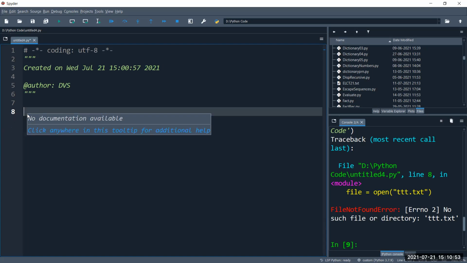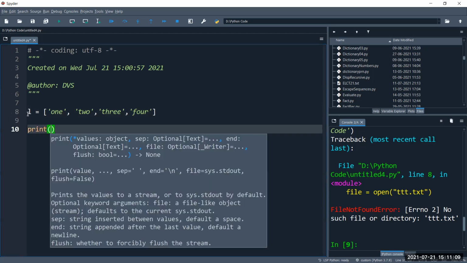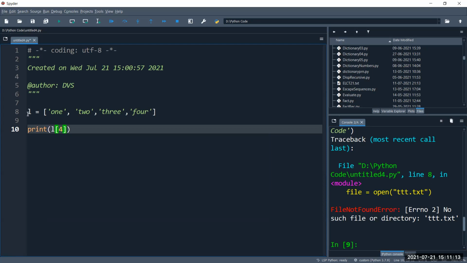Okay. Similarly, let me take up one more example. Very, very simple. Suppose we have a list. L is equal to, I'm writing here, 1, 2, 3, 4. Okay. And I try to print L[4]. What will happen? Karan, tell me what will happen? I'm trying to print the fourth element of list L. What will happen here? Is there any error or not?